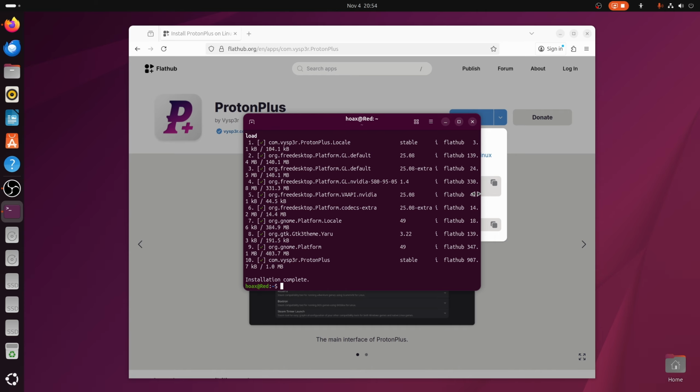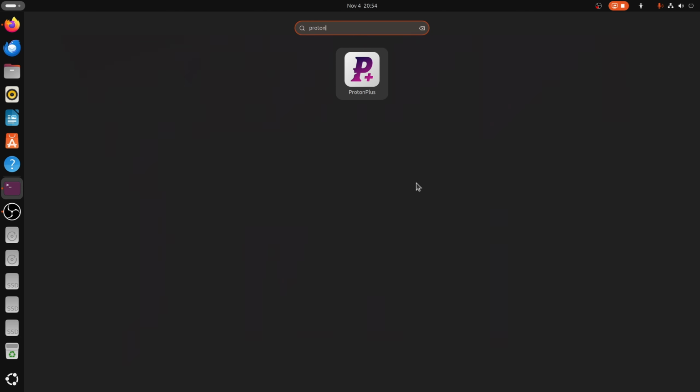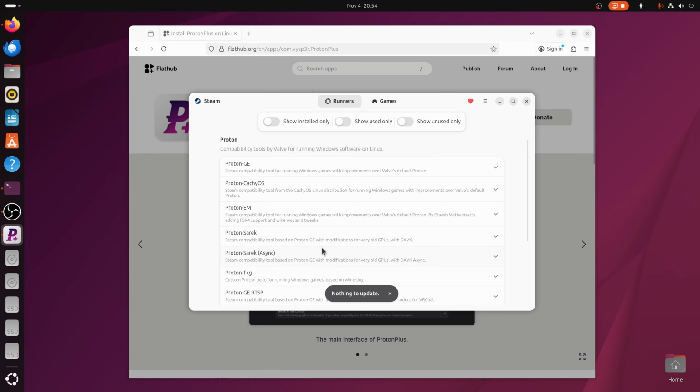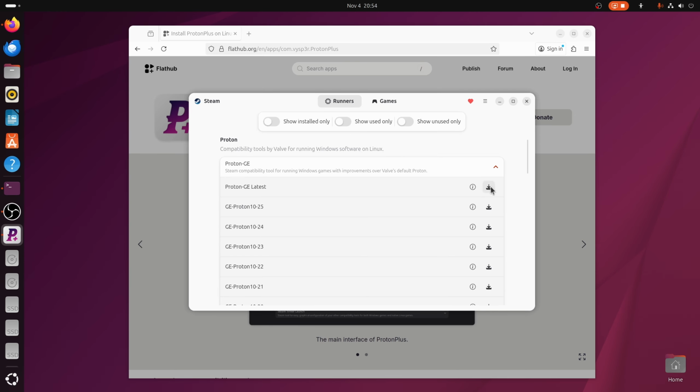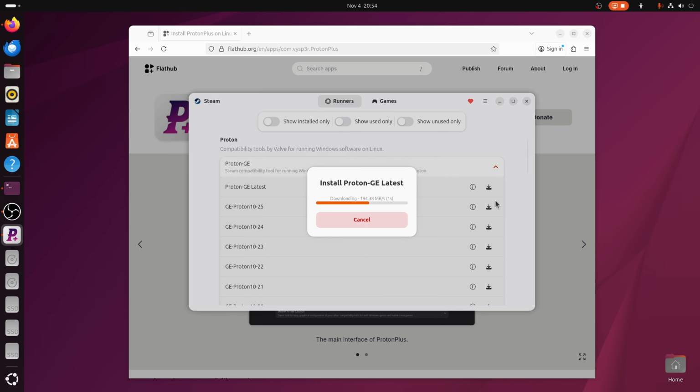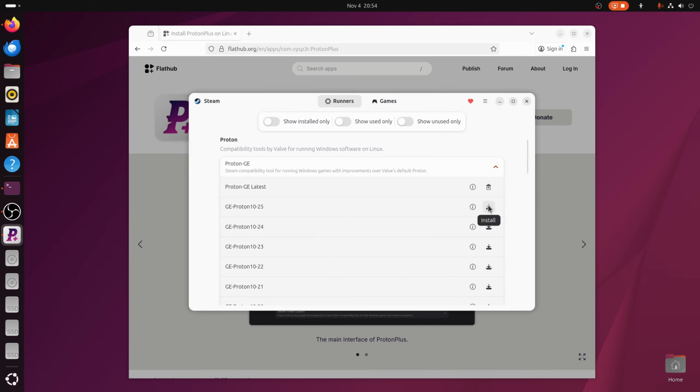Now that Proton Plus is installed, you can launch it by pressing the super key and then typing in Proton Plus, hitting enter. Once in Proton Plus, click on Proton GE. Install Proton GE Latest by clicking the download button on the right-hand side next to it. Also do the same for the actual latest version of Proton GE by clicking on the download link next to that.